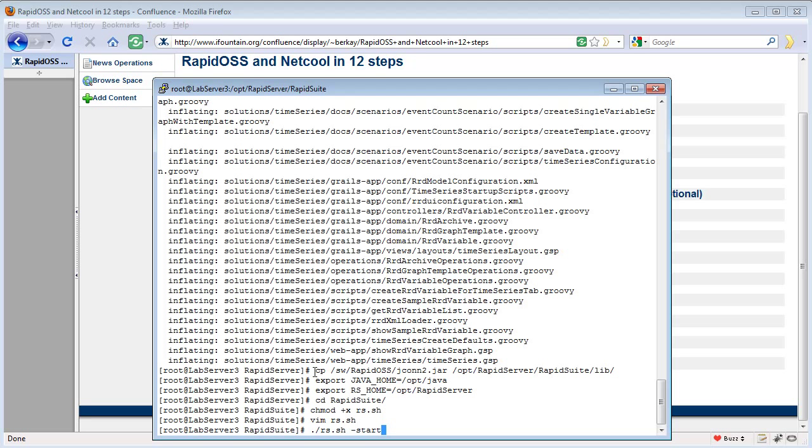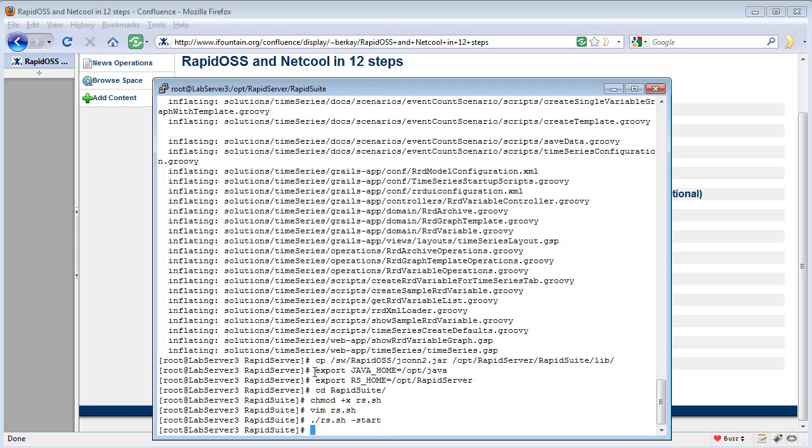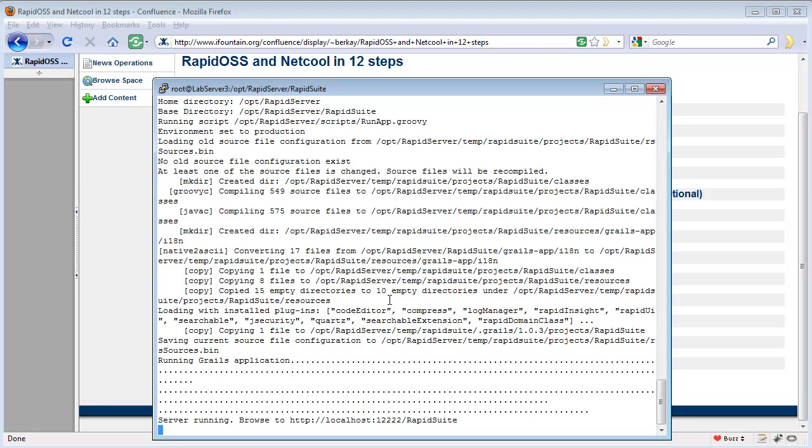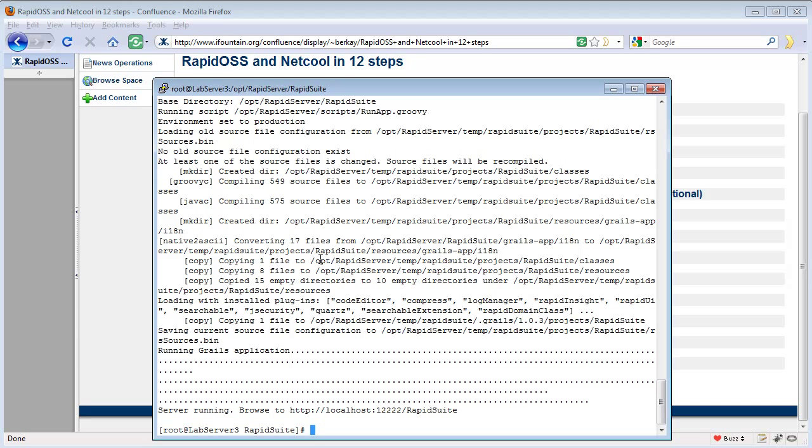We can follow the startup process from the log file log/rapidserver-out.log. At this point, the server is up and running. We can now move into the web-based admin console and continue the configuration process.